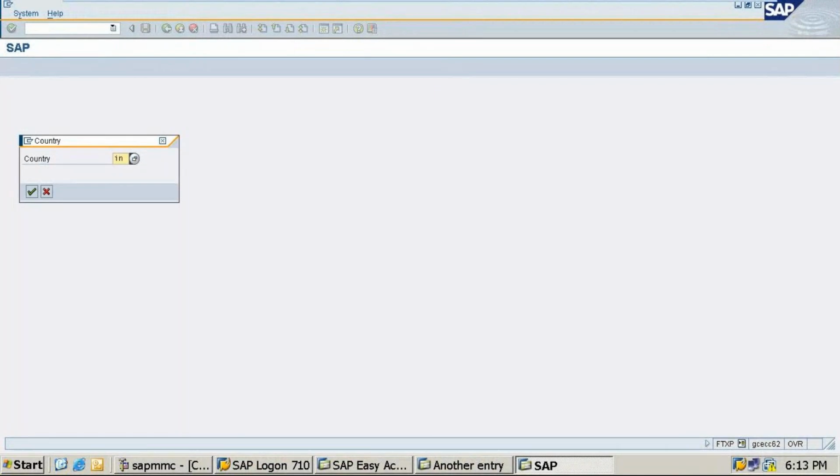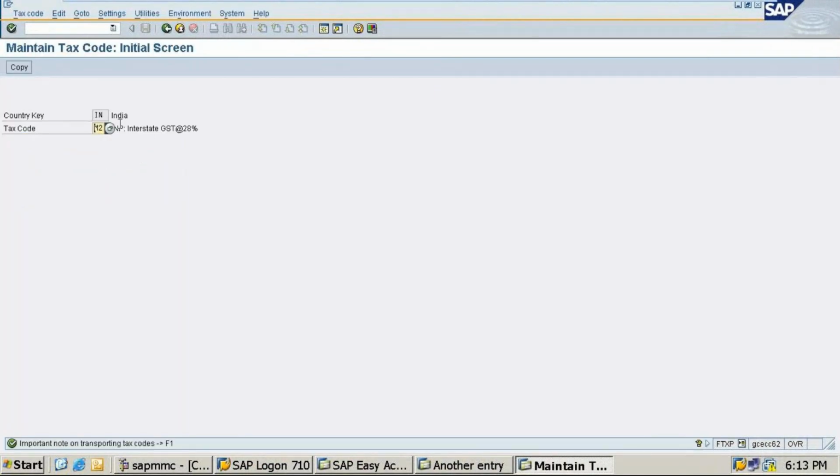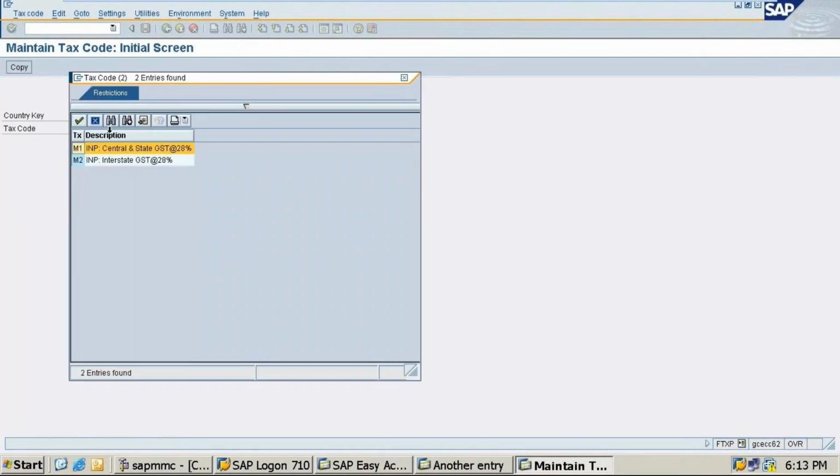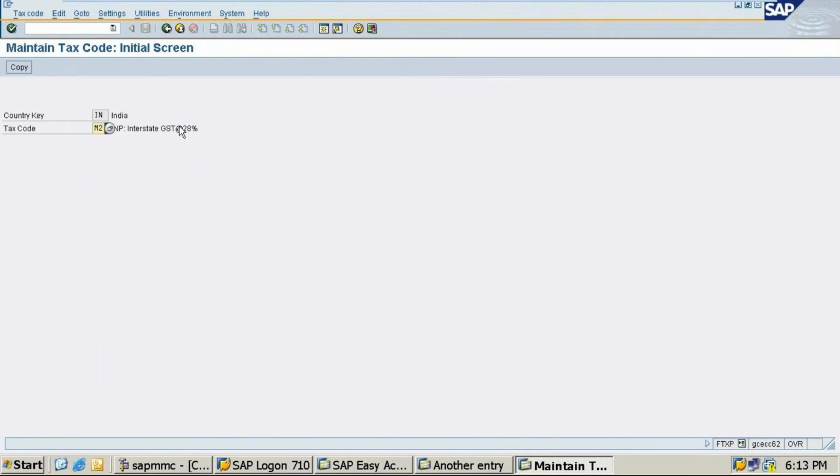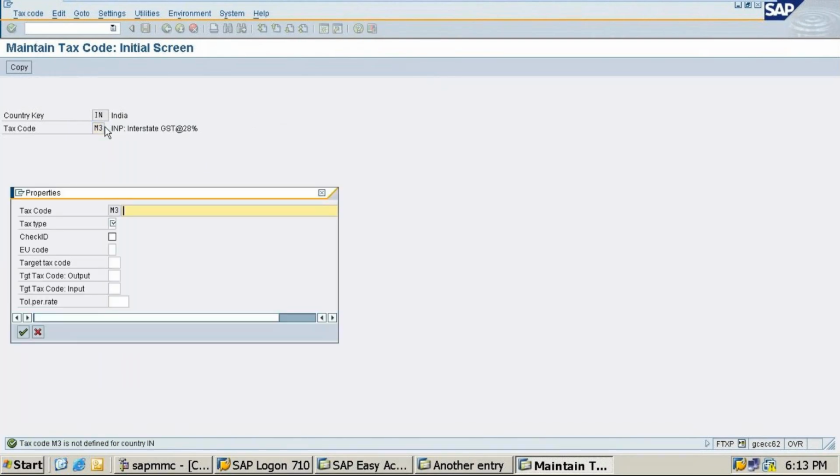So the country is India. Yes, we have created M1, M2, all these things, right? M3 I need to create. M2 also I have created. Now I am going to create M3. Press enter. M3 is not defined. We have to create M3.